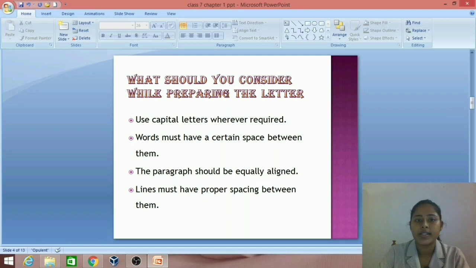Then what should you consider while preparing the letter? What all things we have to consider while preparing the letters? We have to use capital letters wherever required. Then words must have a certain space between them. Then paragraph should be equally aligned. Lines must have proper spacing between them. These are some of the points that we have to consider while preparing letters.